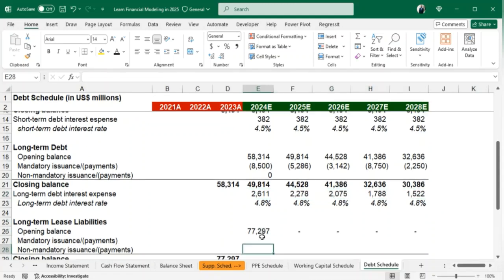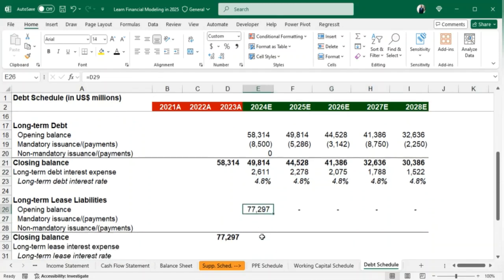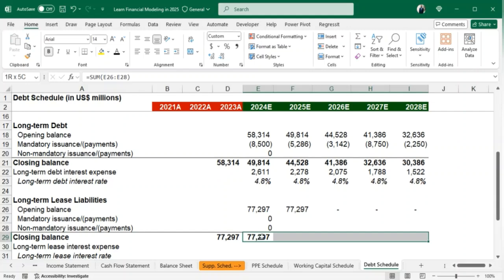Right. So we are making headway. And then finally, for my long-term lease liabilities, I am going to have 0 for my mandatory issuances, because we do not have any information on that in the 10K, and the non-mandatory, I'm not going to do that for now. So I can sum this together, and copy my formula across using Control R.